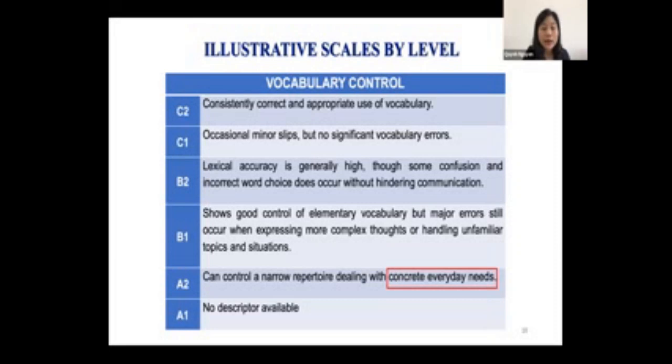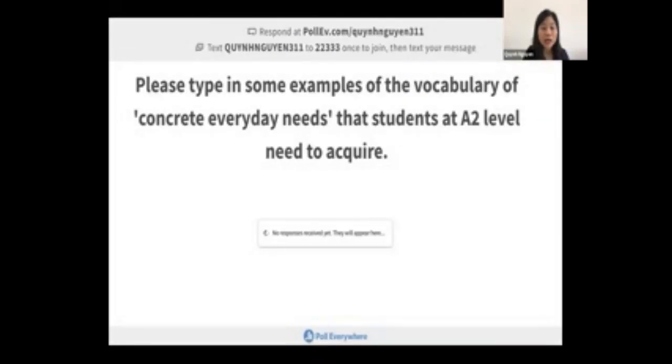example, and I'd like you to join in a small sharing activity. Could you now type in the chat box some examples of the vocabulary of the so-called concrete everyday needs that students at A2 level need to acquire? Could you please type in the examples of the concrete everyday needs then? We have 2 minutes for this. Your time starts now.